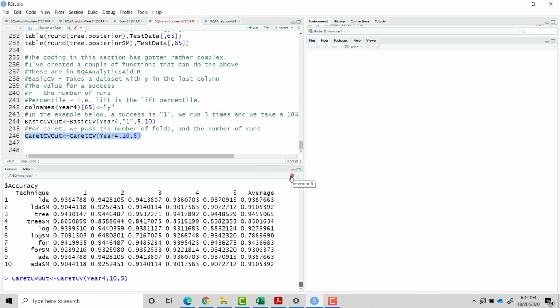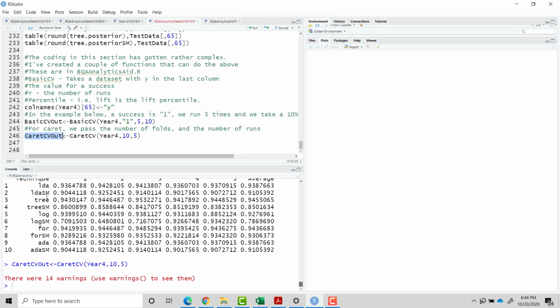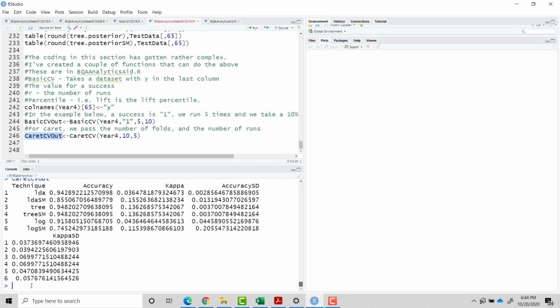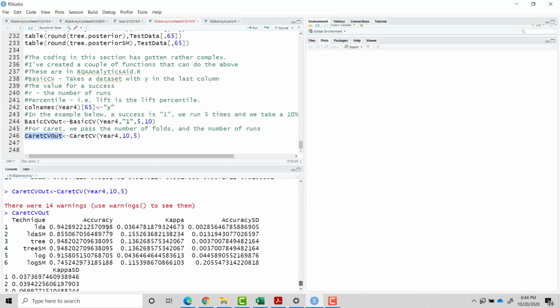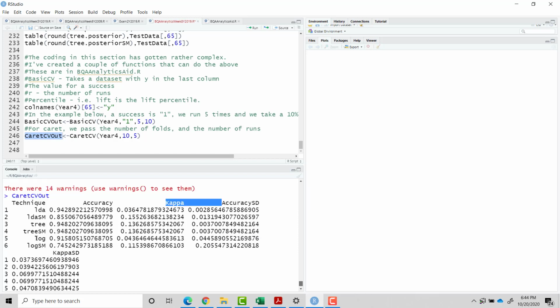I didn't want to run that again because I've already done it. So we have the caret cross-validation, and we get the accuracy adjusted for random error. You see we have very high accuracy, but just randomly selecting we would also get high accuracy. You get the different methods. We've got 6 methods here, and you can see how well they do adjusted for random error. In this case, the linear discriminant analysis with SMOTE does the best.